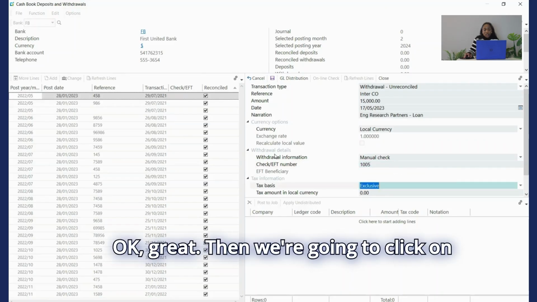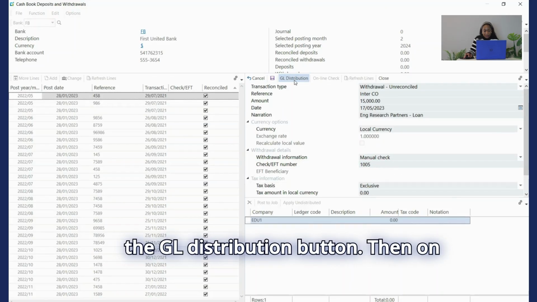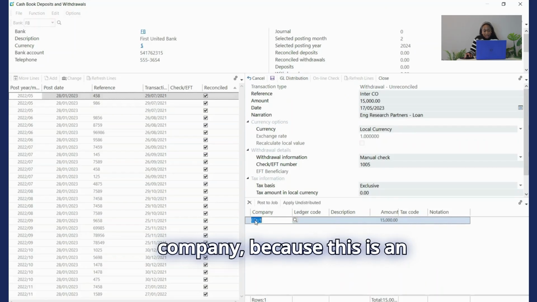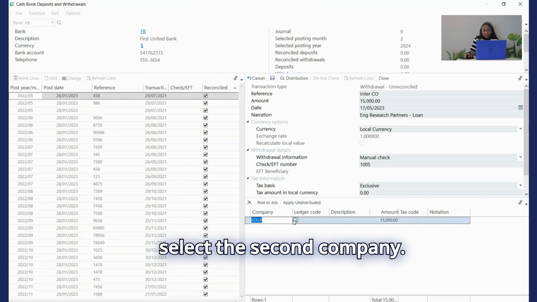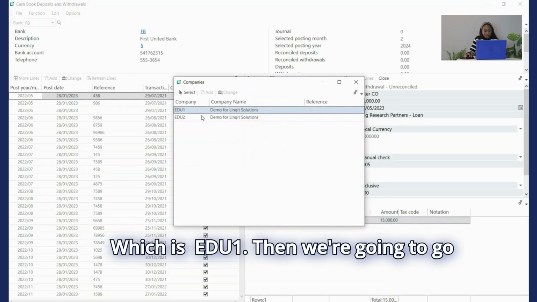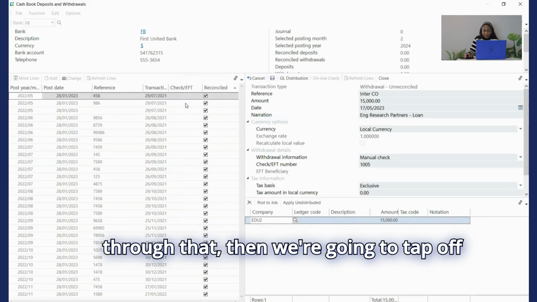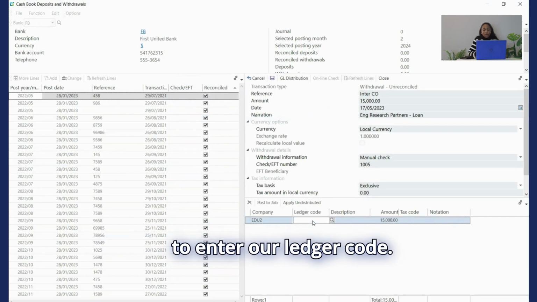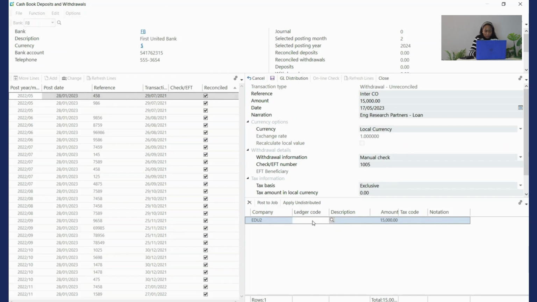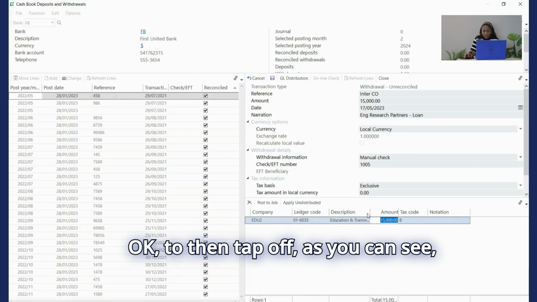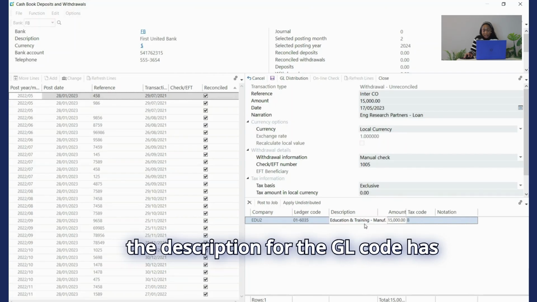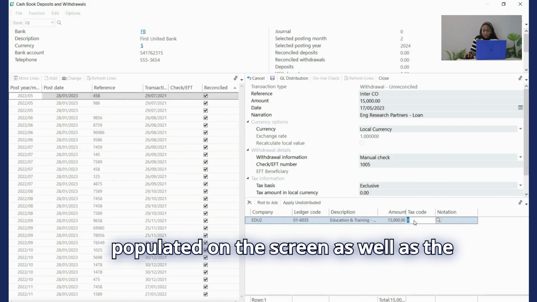Okay, great. Then we're going to click on the GL distribution button. Then on company, because this is an intercompany payment, we're going to select the second company, which is AG1. Then we're going to click select. Then we're going to tap off to enter our ledger code. Going to then tap off. As you can see, the description for the GL code has populated on the screen, as well as the amount.